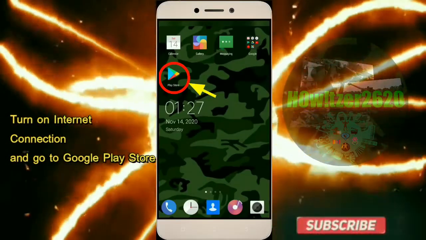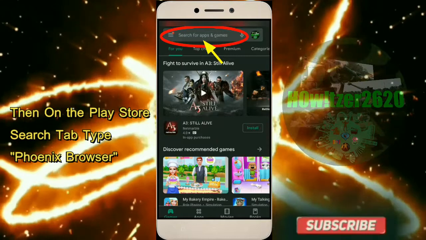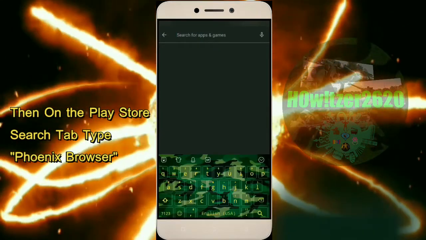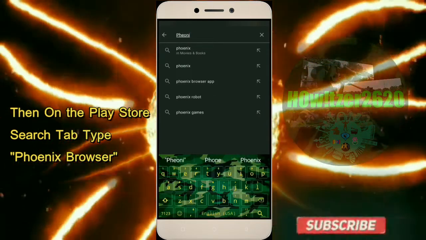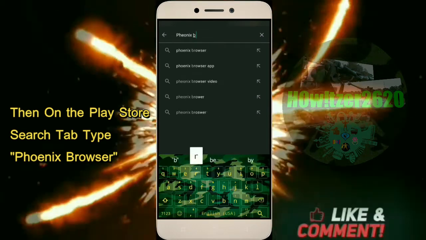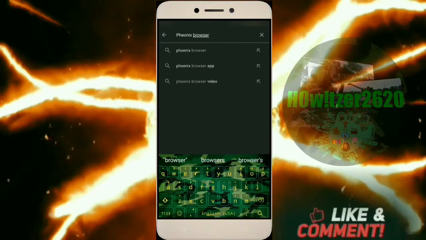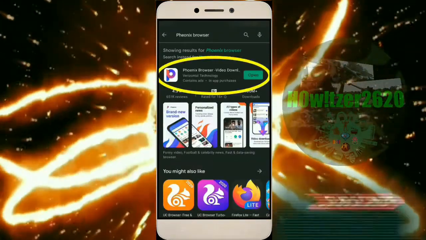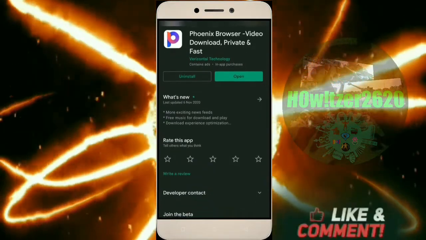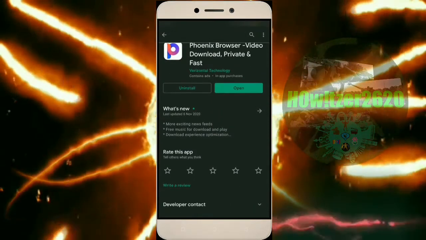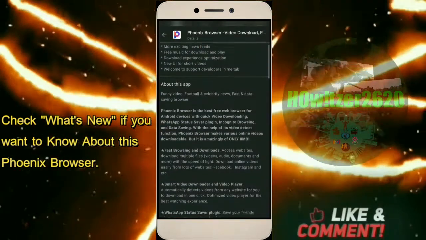Turn on internet connection and go to Google Play Store. Then on the Play Store search tab, type Phoenix Browser. As you can see, it's already downloaded on my phone. Check what's new if you want to know about this Phoenix browser.